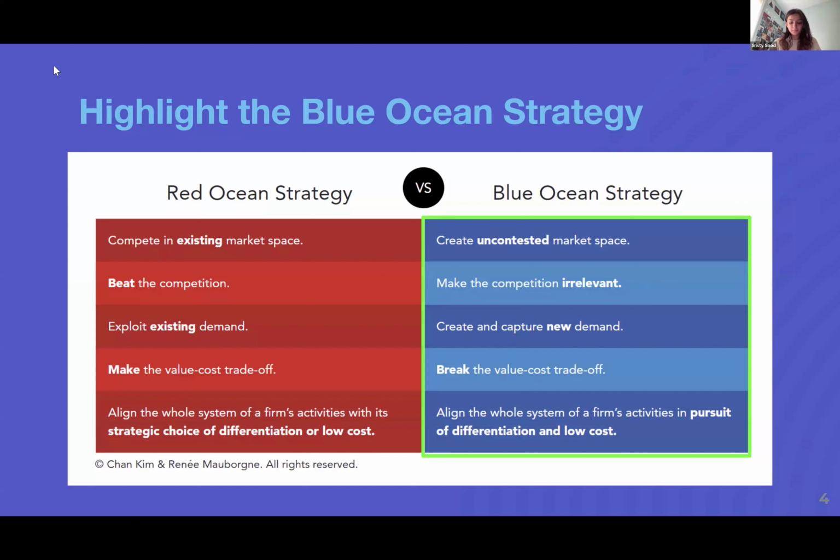You have your Red Ocean strategy, which is the typical approach of someone without the Blue Ocean experience. And then you have the Blue Ocean strategy, which is where you first create an uncontested market space, you make the competition irrelevant, you create and capture new demand, you break the value cost trade-off, and align the whole system of a firm's activity in pursuit of differentiation and low cost. So really the goal of me showing you this today is that you'll be able to use this in your video pitch in the future.